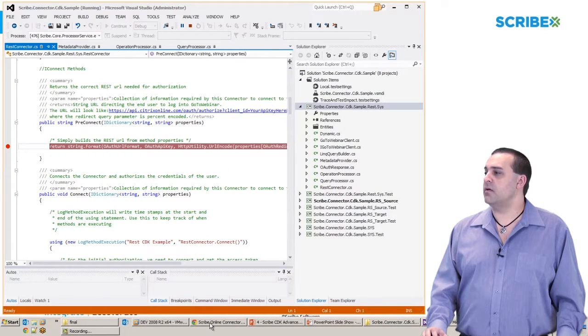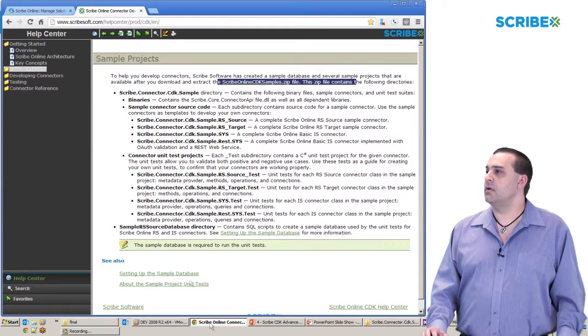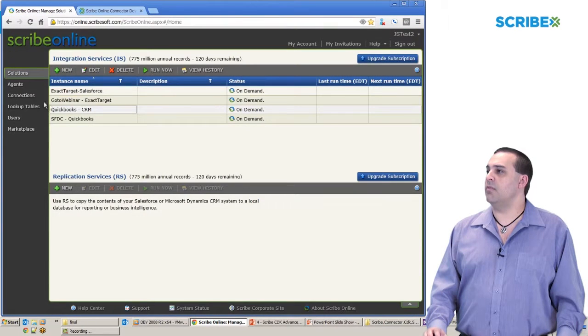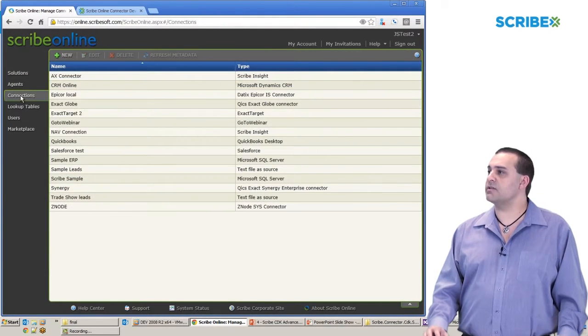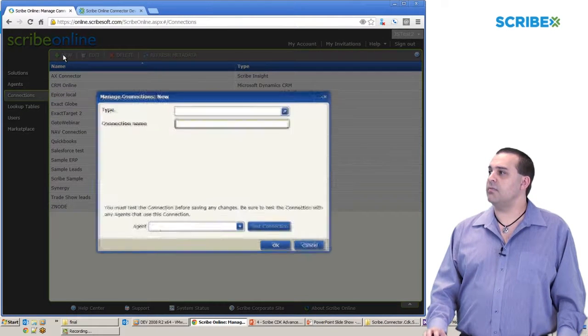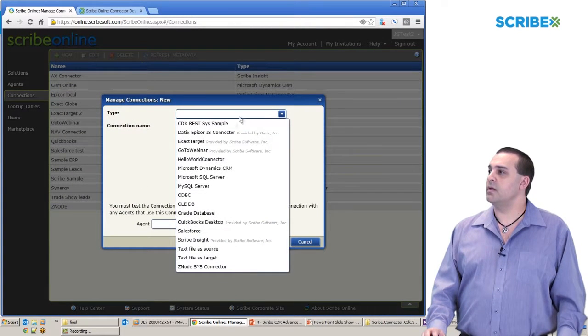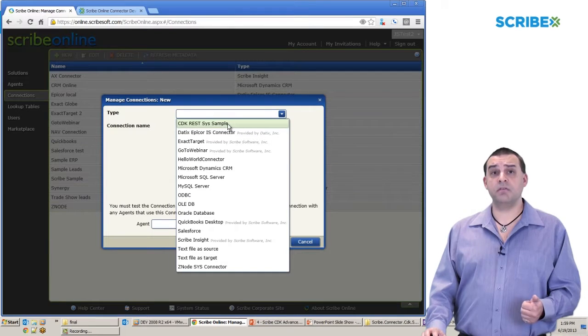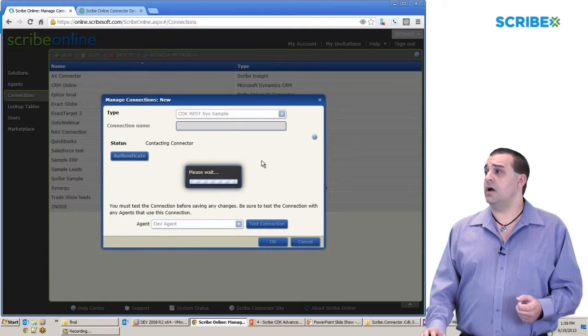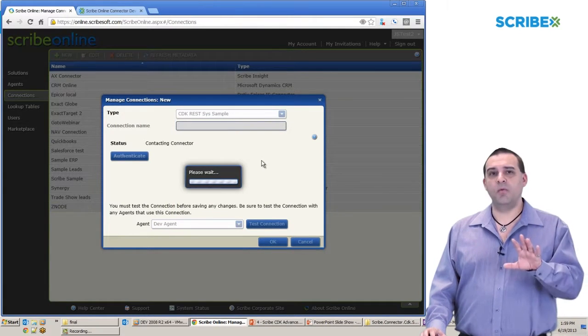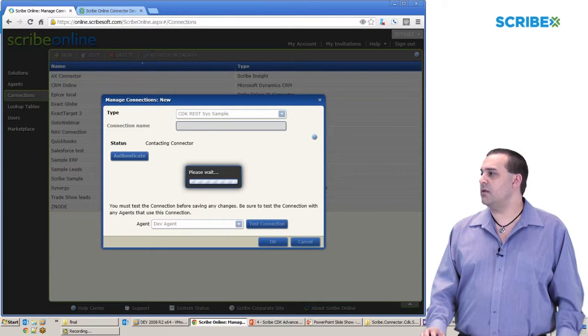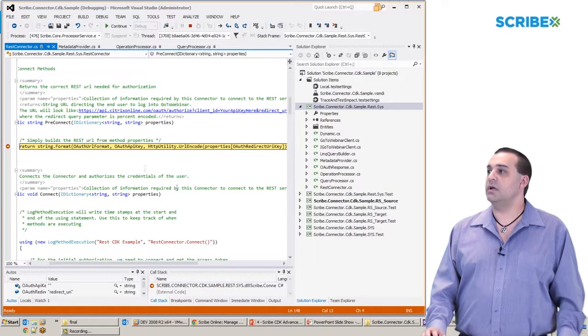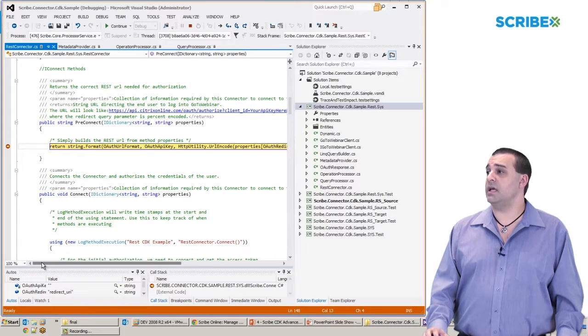Now, if I go into my Scribe Online, I come into my connections, and I attempt to make a new connection to my sample CDK REST system. I will get a wait statement, but if I go back to my code, we can see that we've very quickly debugged into our system.